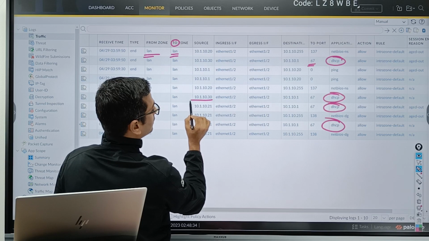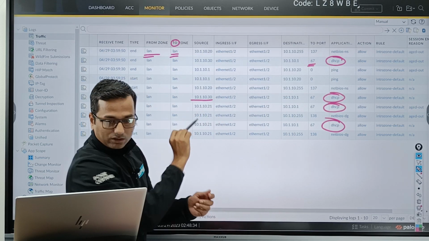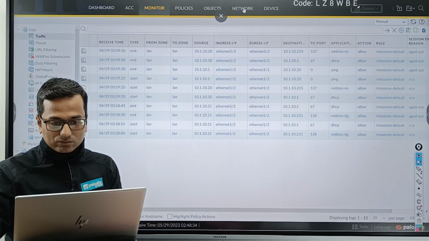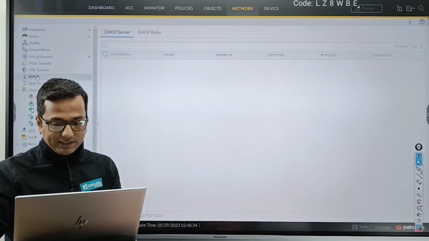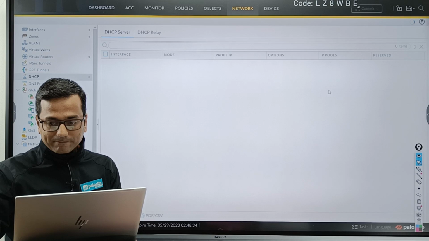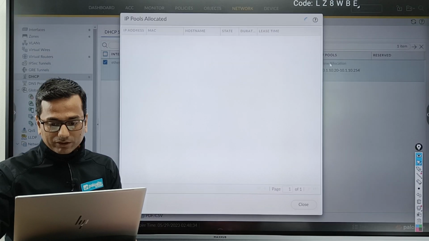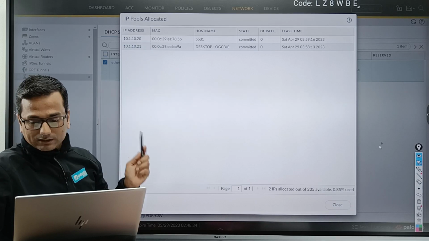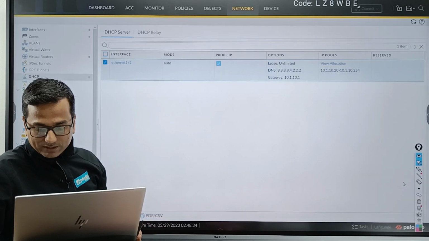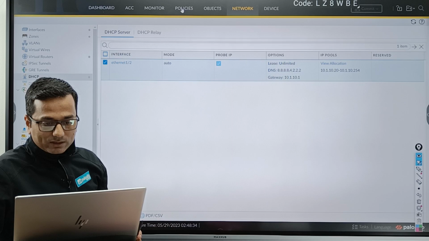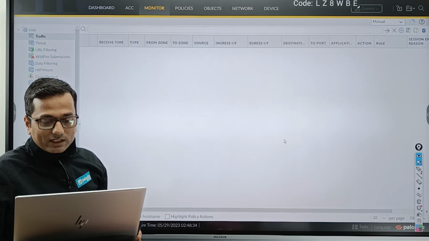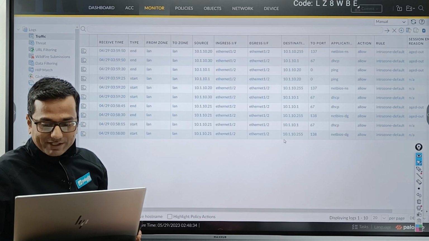10.1.10.30, but 10.30 is not allocated anywhere, right guys? So I think it's old logs. Go back to the network, DHCP, view allocation. I have only two IPs assigned, 20 and 21. So do one thing guys, go back to the policy monitoring, traffic logs, and look at the logs only for 20 and 21.